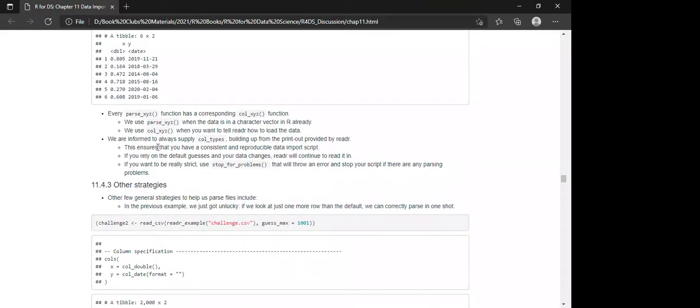Okay, so we have been informed to always use what Ryan has told us, the col_types, building up from the printout provided by readr, which ensures that you have a consistent and reproducible data input script. So if you rely on the default guesses and your data does change, readr will continue to read it as it is. And lastly, if you want to be strict, you can use stop_for_problems, and this will throw an error and stop your script if there are any parsing problems encountered.